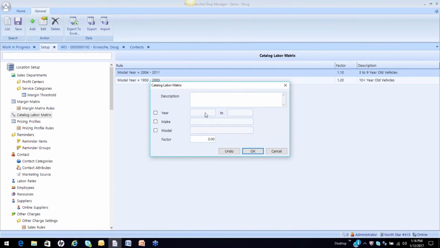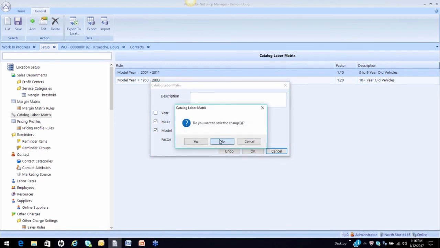Just another note on that, you can go in here and say, examples would be, if I work on a BMW, then any BMW I want at 30%. Or maybe it's just a BMW 325. So it's all year, make, model. The more you put in, the more specific it is. The less you put in, the more generic it is.